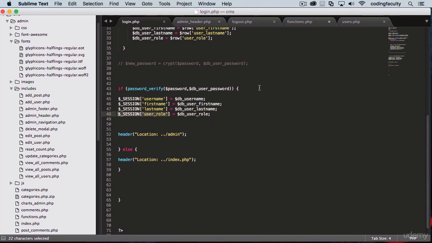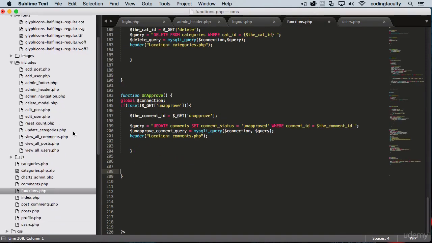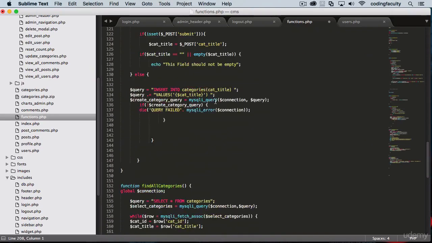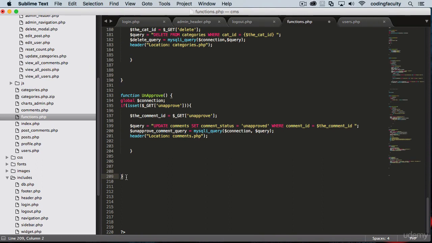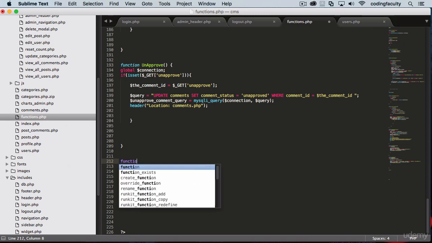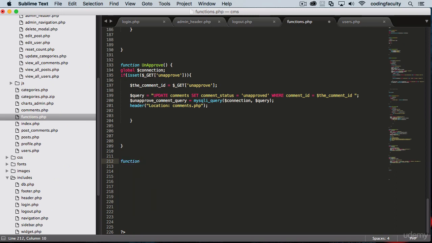I think if we build a handy function that will allow us to check if the user is an admin, it would be better, more secure, and just quicker. So let's do that now. Let's go to functions.php, where we have some of our functions. We're going to build a lot more functions, but this is the start of a new section of improving our CMS. The first thing is, let's create the function. Let's call it isAdmin.